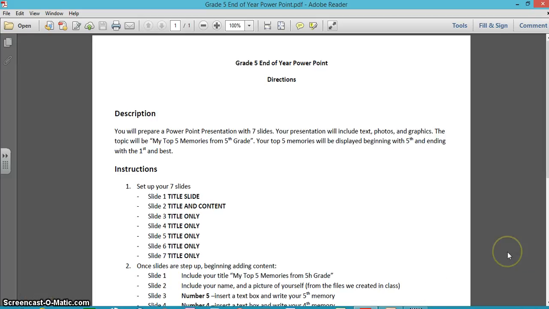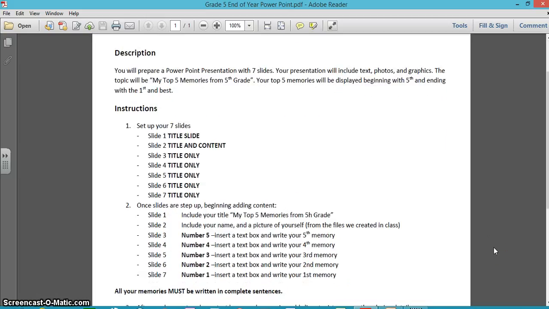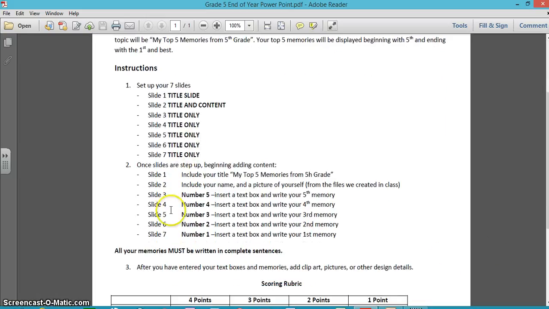The directions begin with a description. There are 3 sets of instructions, numbers 1, 2, and 3. The first set is just setting up your slides. Number 2 is adding content to your slides. And then number 3 will be entering clip art, pictures, and other design details. Today we are only going to do numbers 1 and 2.